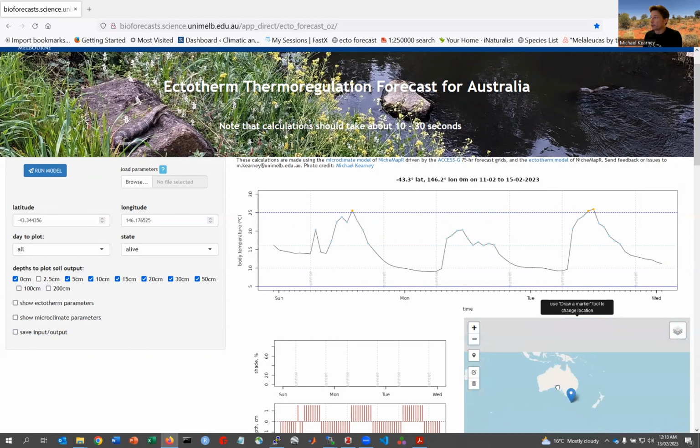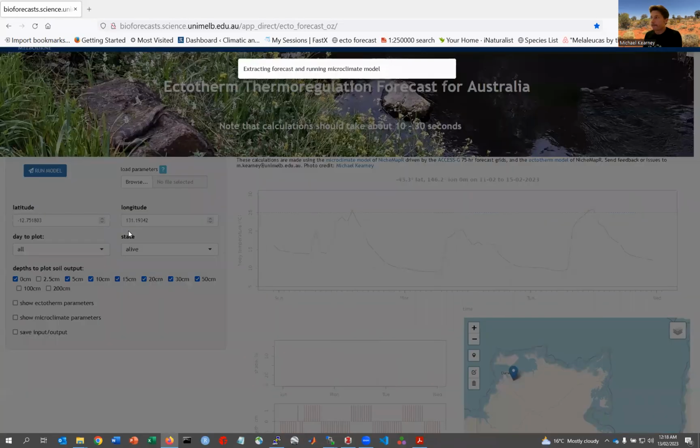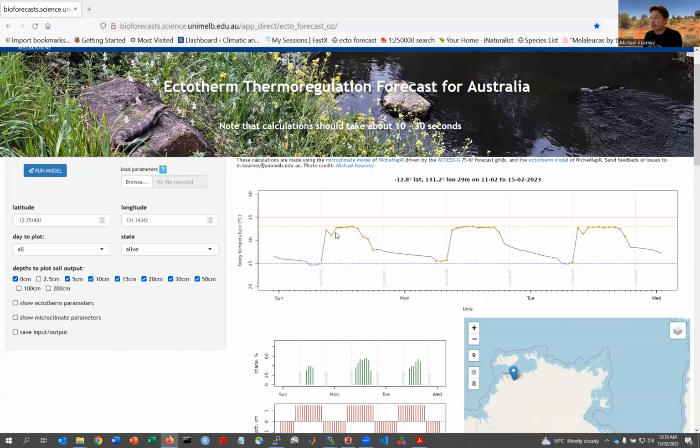If we go somewhere a lot hotter, we go up into Darwin, run the model, you'll see they can be active all day, much, much warmer in Darwin.